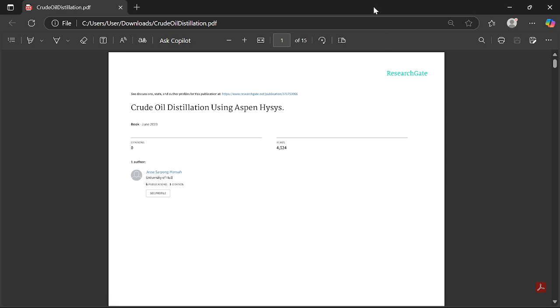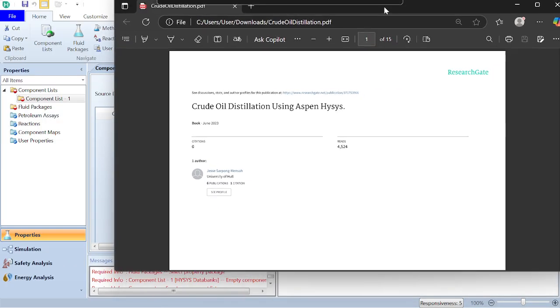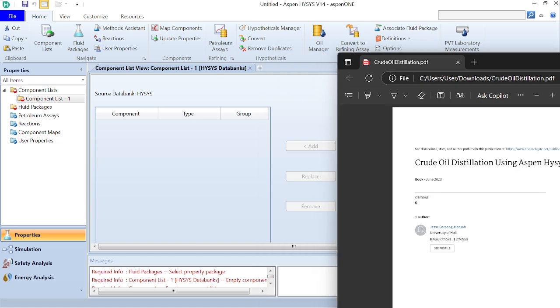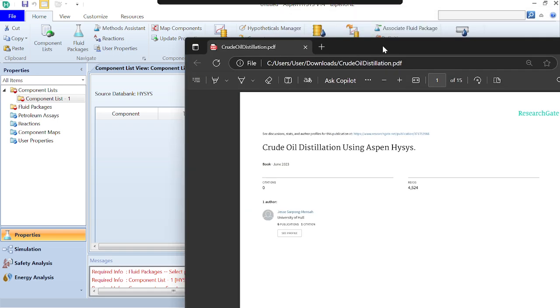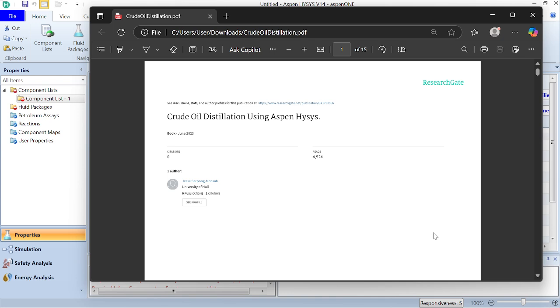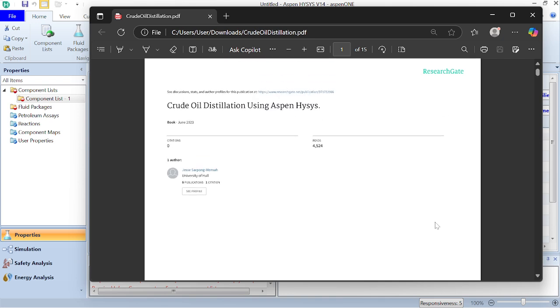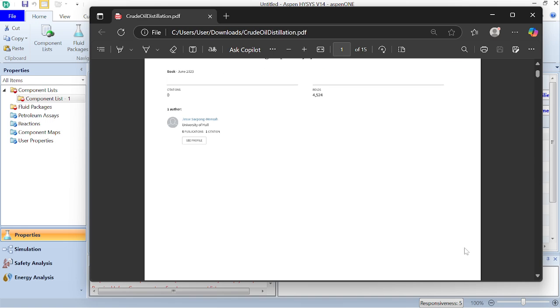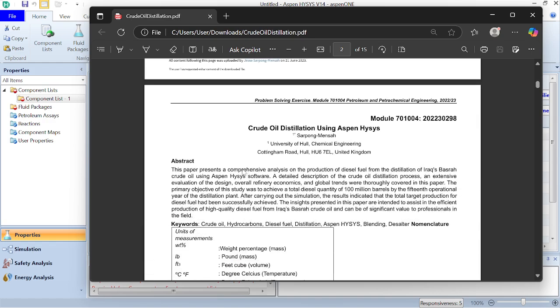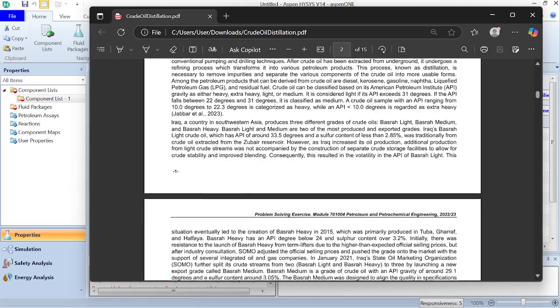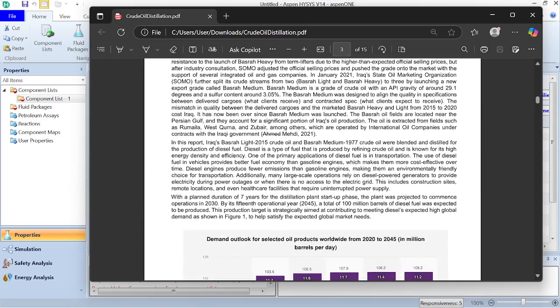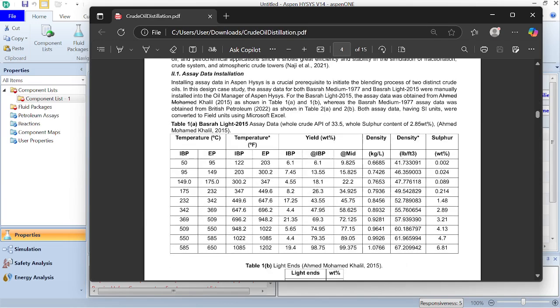Going forward, I already have my simulation open. Okay, so we can see crude oil distillation using Aspen HYSYS from ResearchGate. The next thing we can see is the author is Jesse. Now, it's advisable to always try and read through your literature review so you can get to understand the concept better. Now, we're just going to go down to the assay installation.